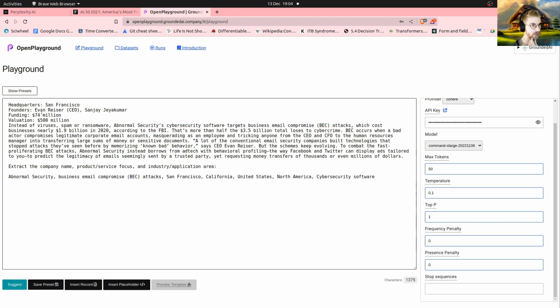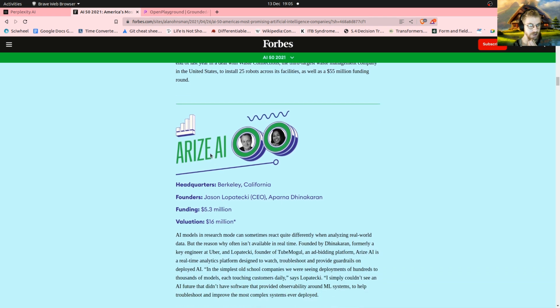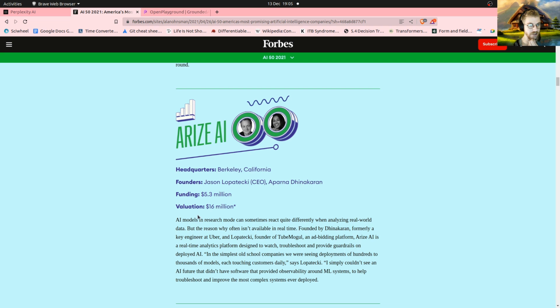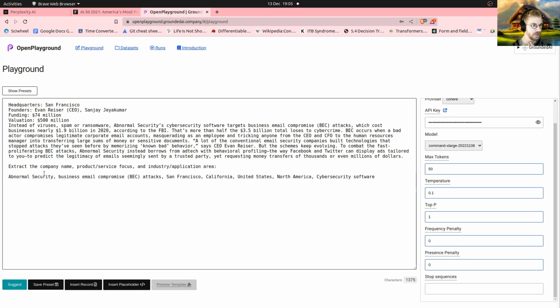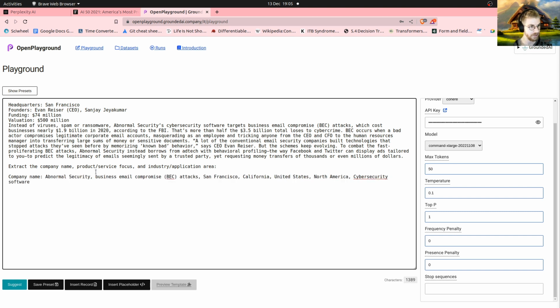So this one, because of the way the page is, you don't actually get the company name in a structured way. That's all part of the image. So I actually need to extract the company name from these paragraphs as well. And it looks like this somewhat worked. So Abnormal Security is the name of this AI company. So I want this in a more structured way. So I'm going to say company name. I want that like that.